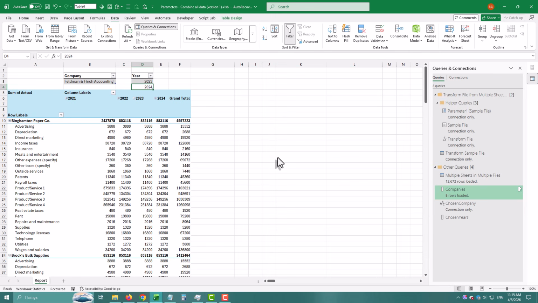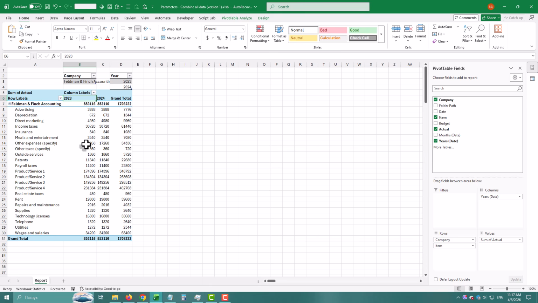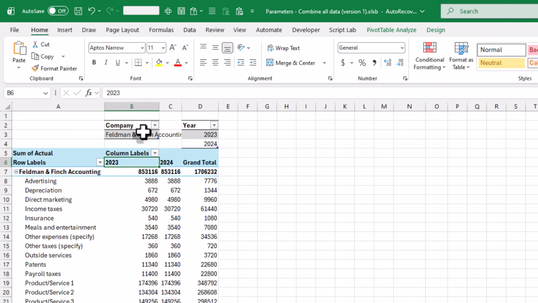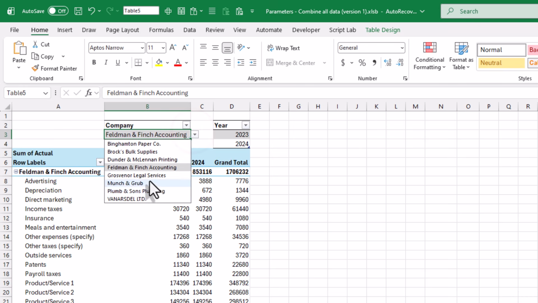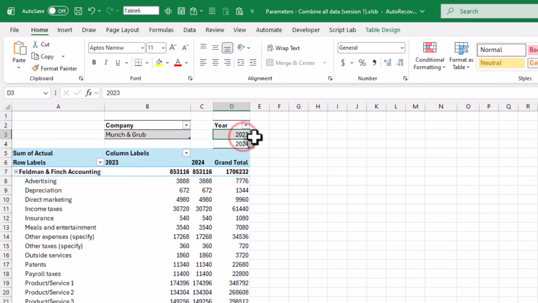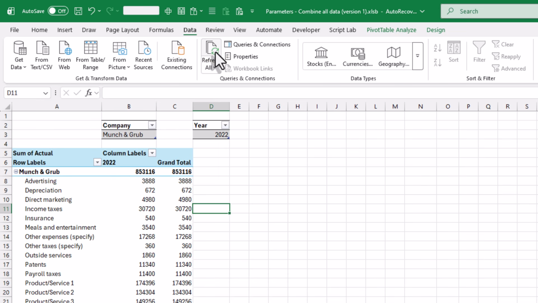This is the most powerful part of the entire setup. Close and load and test it. Change company, change year, choose multiple years at once, hit refresh, and the report reshapes itself, using only the files you actually want. You've built a clean UI, a dynamic filter pipeline, a reliable folder import, and a future-proof list of companies. Also, a report that behaves like a mini app.